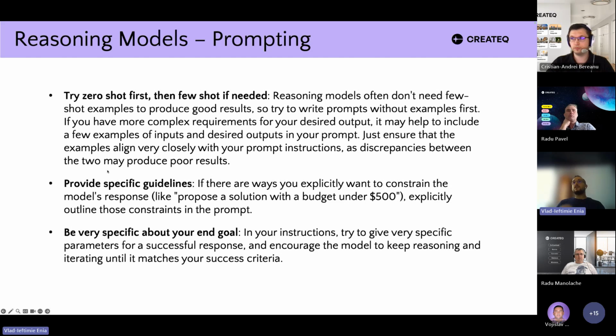Try zero shot first, and then few shot if needed. Reasoning models are excellent at zero shot prompting. Provide some specific guidelines. Of course, always be specific in your prompts and about your end goal, what you want to receive.